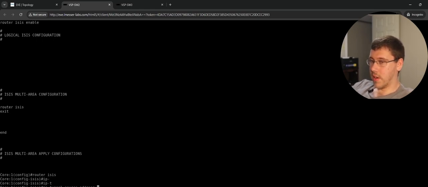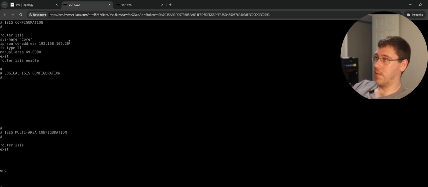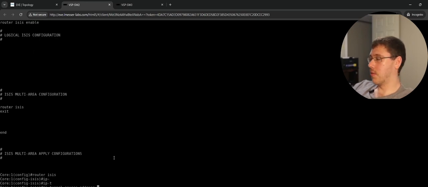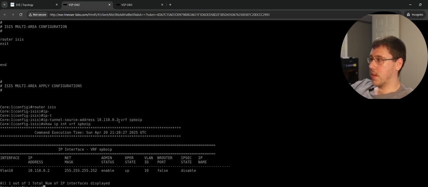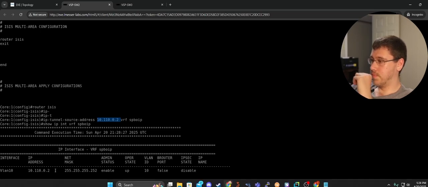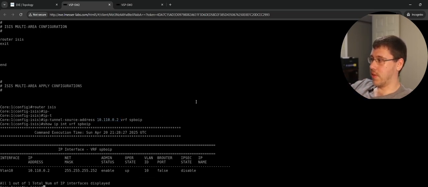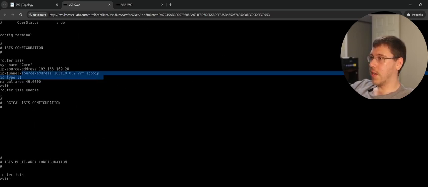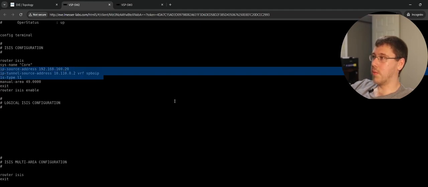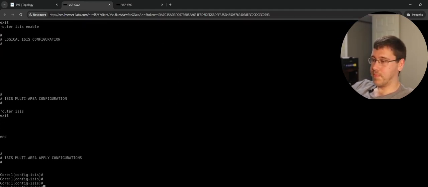So we'll want to give our IP tunnel source address, which can be different from our IP source address, because remember, we're actually tying this to a logical interface. And so our source address is going to be the IP in our VRF. So if I do show IP interface VRF SPBOIP, we have made the tunnel source address 10.110.0.2, which is actually the IP interface in that VRF. So now if we do show run mod ISIS, we can actually see that is in there, and it is separate from the 169.20 loopback.